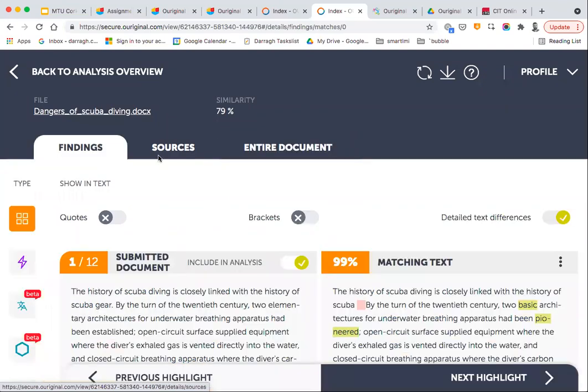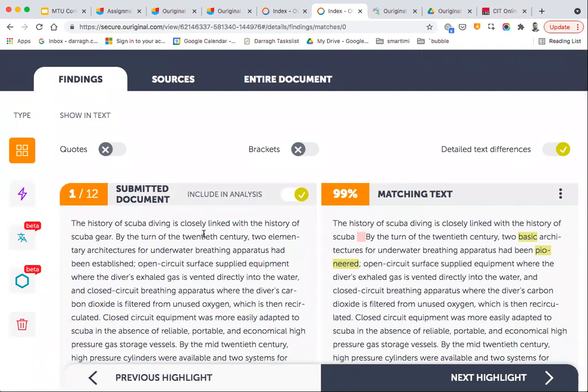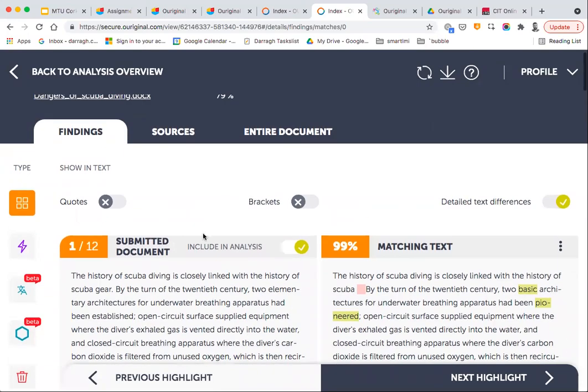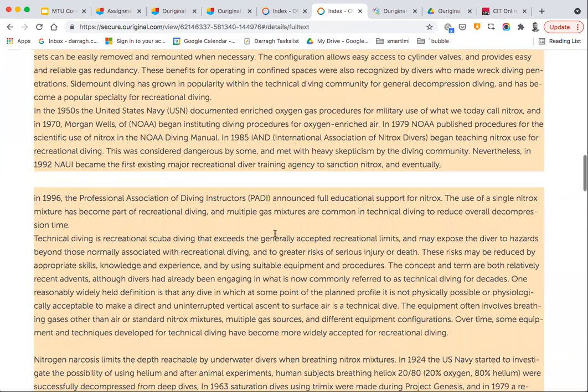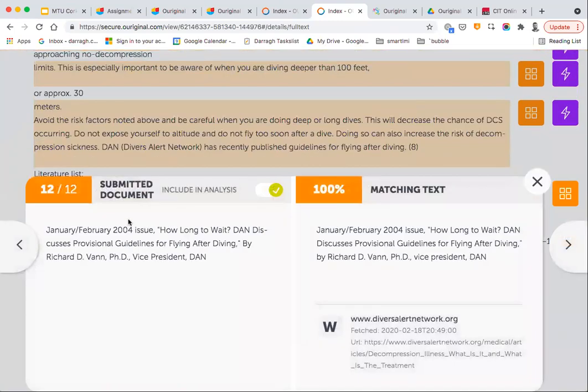Now, the other thing that I can do is adjust the findings for these different elements as I'm going through them. So let's say, just for the sake of argument, I go into the entire document, and towards the base, I've identified that this is just a reference. So if I click on this, I can see that this is a reference. I don't think this really counts as plagiarism. So what I can do here is click on the option to include in analysis.